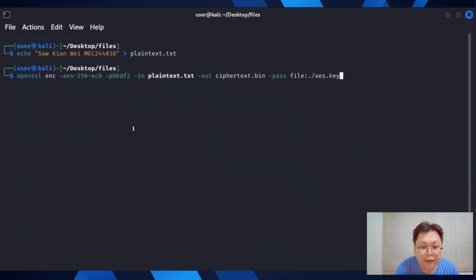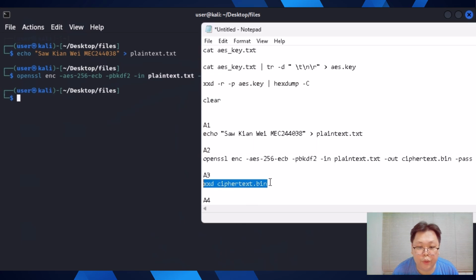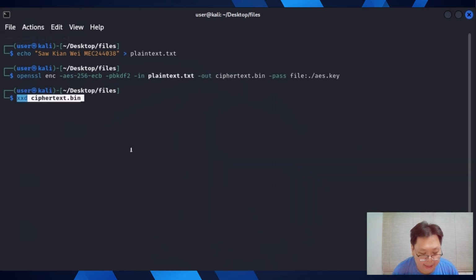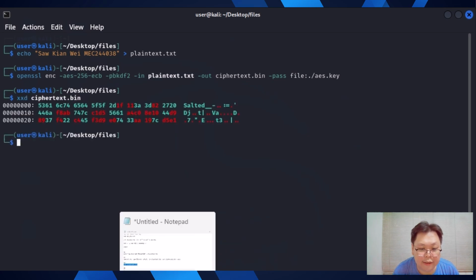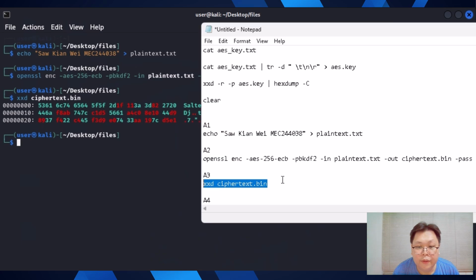Once we've done that, the next thing is to encrypt this into an output file. The parameter -out is the output file, -in is the input file, plaintext.txt that we created here. Then we pass in the key. We're not using a password, we are using the key to encrypt and decrypt. This is symmetric encryption and decryption. This is successful, and we can check with the xxd command to see what the encrypted file looks like. This is the bin file we generated.